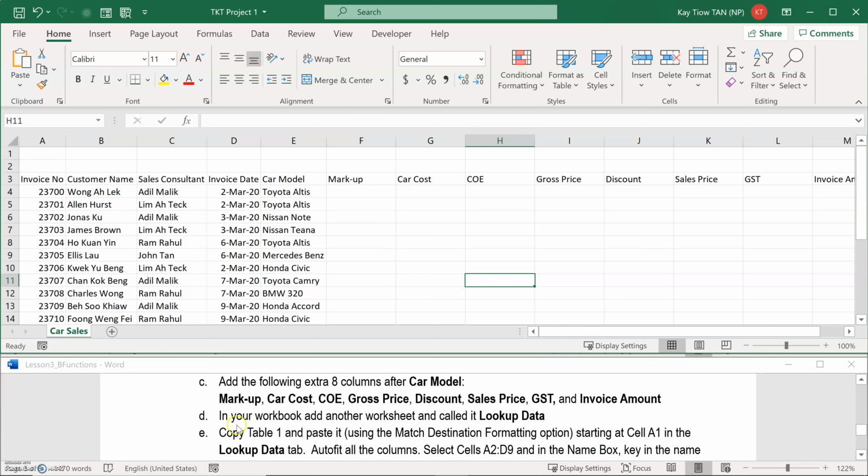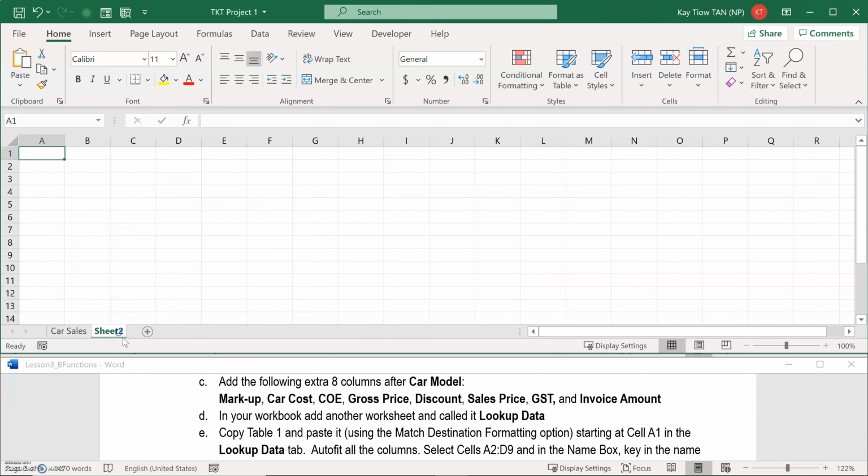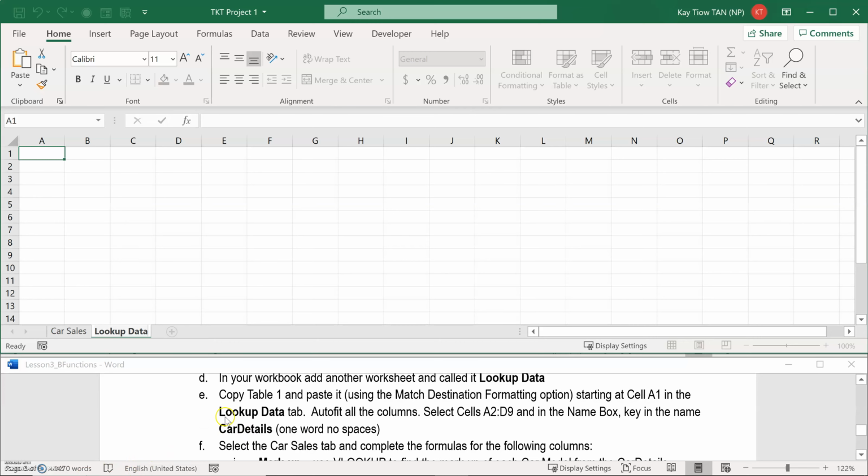Then step D is saying in the workbook add a worksheet and call it lookup data. So you click on this one and change this name to lookup data. Now in this lookup data, what we'll do is we're going to copy the tables from the project write-up and paste it here so that we can use it as the lookup data for the classes and the other worksheets that we're going to do in task 2, 3, and 4. Alright, so we finish that.